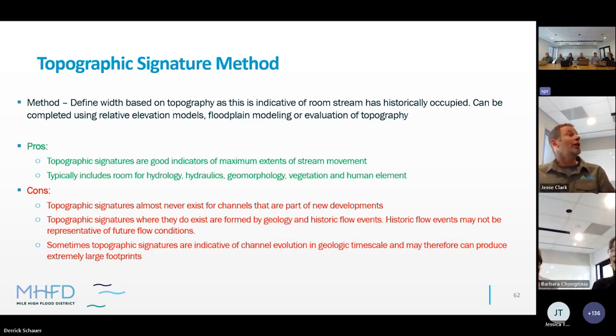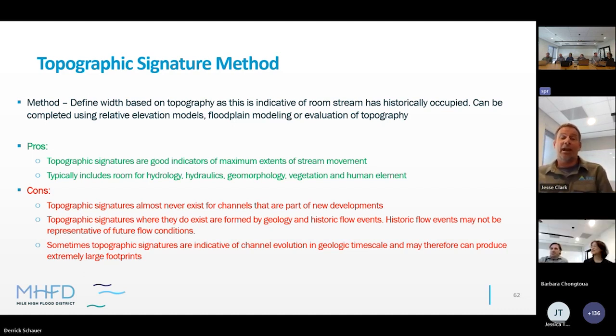That sort of is the segue between the two, because the second red bullet talks about flows may change, therefore you could argue that maybe you need more room. The last is that some of the topographic signatures are based upon these geologic events that maybe are, I mean, maybe it's a 10,000 year storm or some type of debris flows that maybe is well outside of what we should really be asking people to plan for or leave aside.